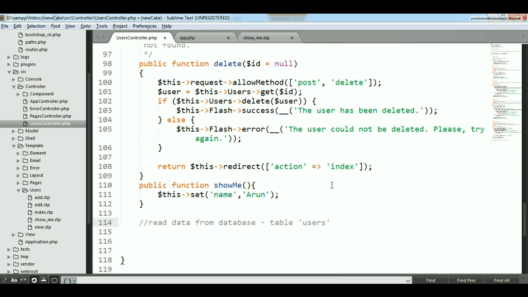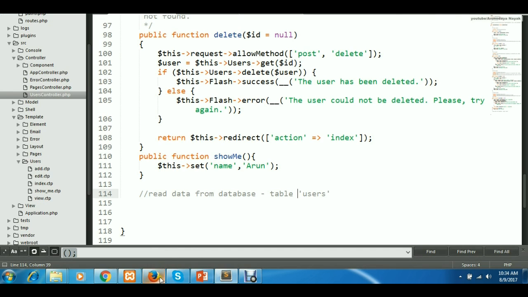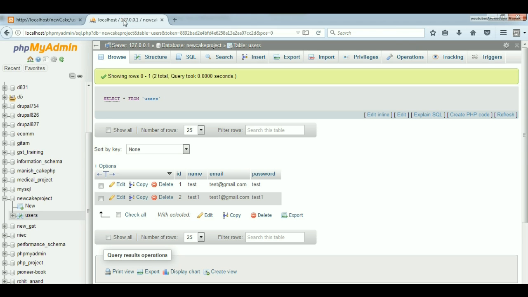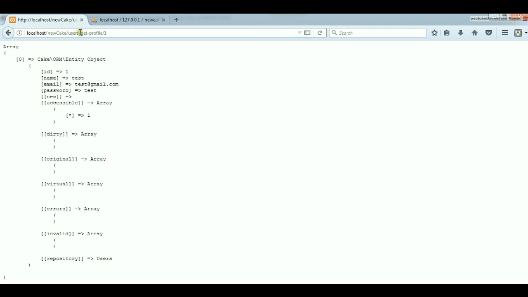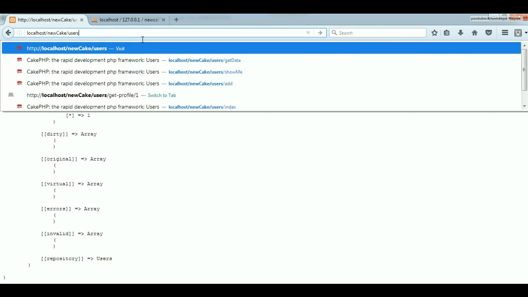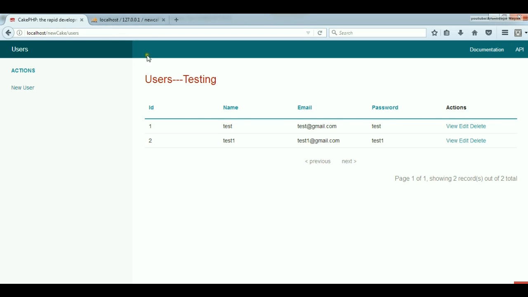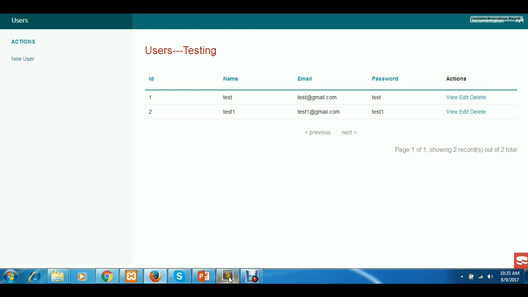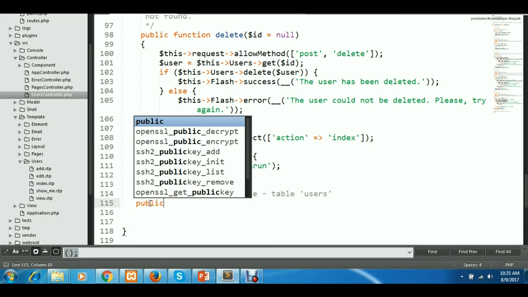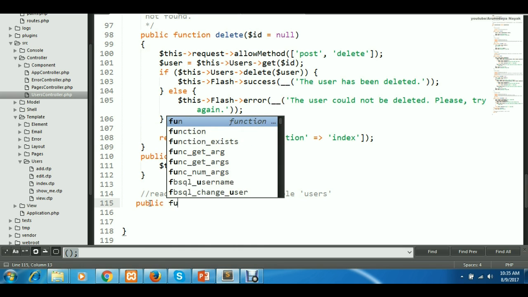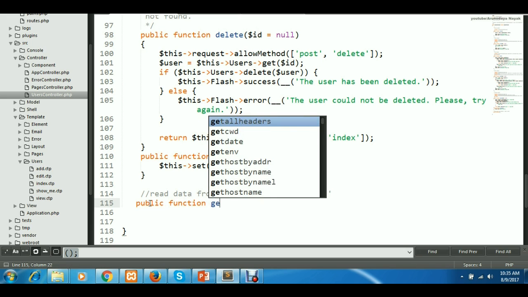We have a database, this is our database, and this database has a table called users table. We have 2 records in my table, and I want to create something like this. This is basically generated by CakePHP, but I want to create it manually. So go to your controller and create a public function, and in this public function you will create a variable data.